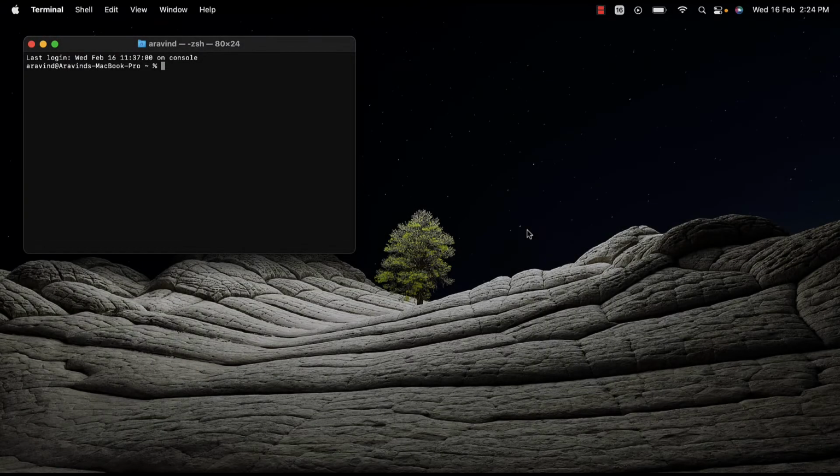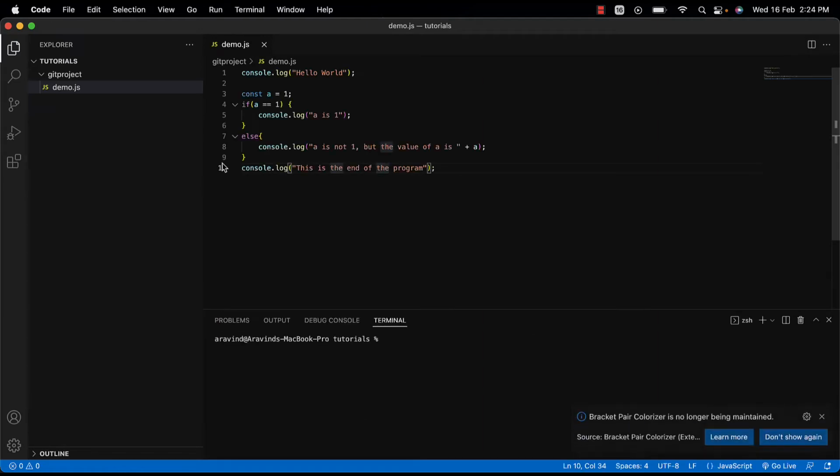Okay, so what we are going to do first is use the git clone command in order to clone a repository. We won't make it complex, we'll just clone the same repository that we pushed to GitHub in the previous part. I'll open my code editor first and then we can move forward.